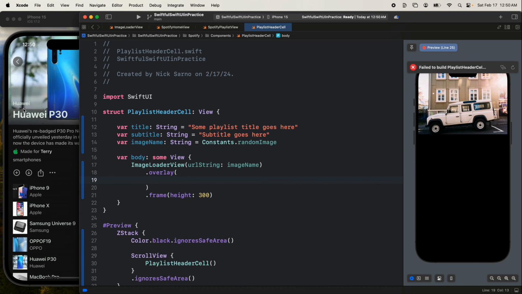You can see the text here is actually an overlay on top of the image. So in here, I'm going to put a VStack. Let's align this VStack to the leading edge, alignment of leading. Let's give some spacing of maybe 8 and open the brackets.